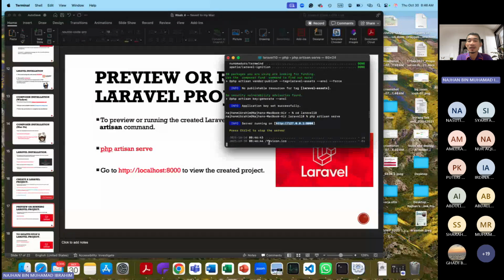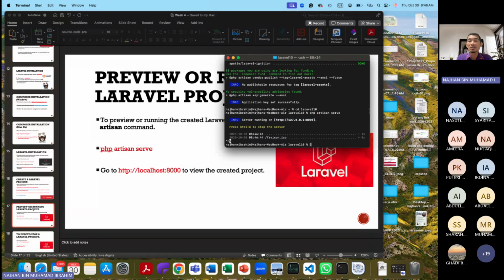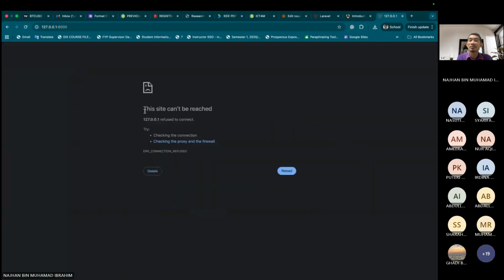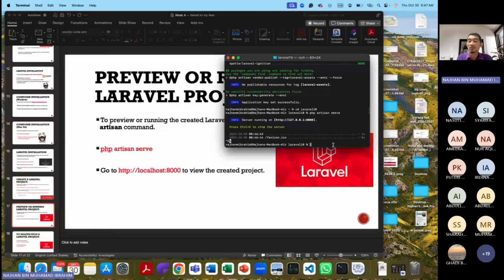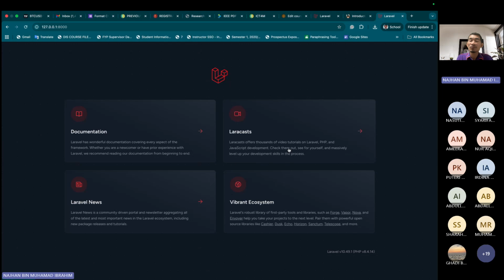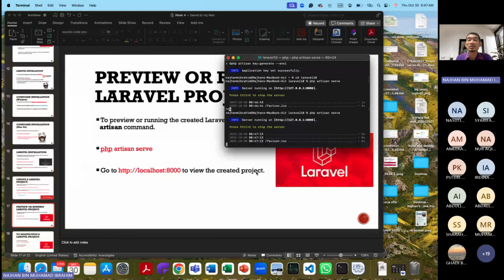Okay, for example, if I stop the server, Control C, and then I refresh, see, my server is not running. This is to check whether your project is running or not. So I run it again, then you refresh, and the server is running. You see, within a few minutes, you can create a project. Of course, you have a lot of things to customize here that we're going to cover the rest of the semester.